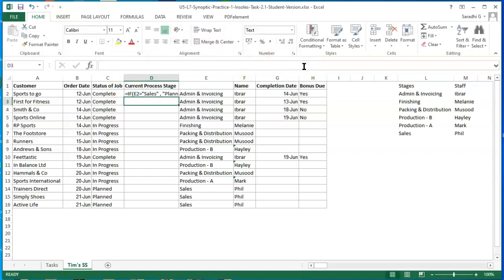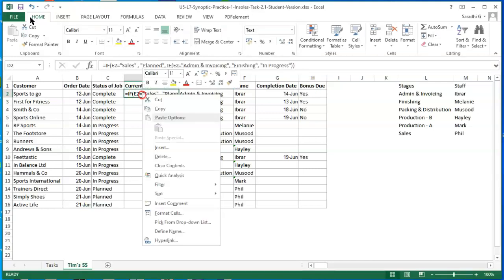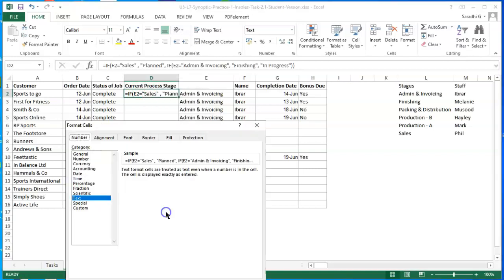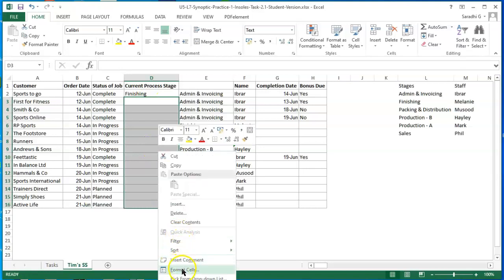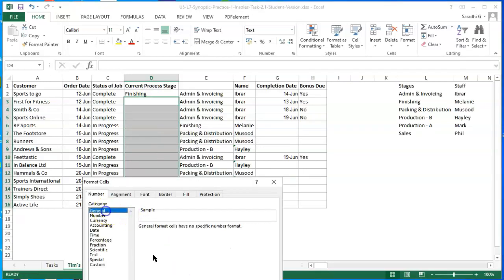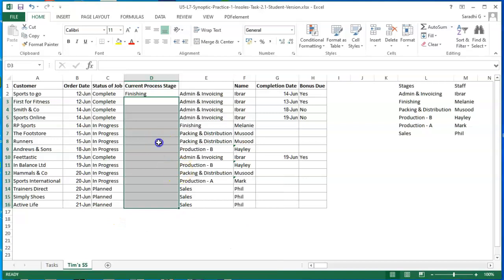Okay, press enter. Still that same formatting problem, I think. So format cells to general. Okay, remove the equal to sign and do again. So it is showing that it is finishing. So in the next stages, first change the formatting to general and then copy paste the formula into the next cells.